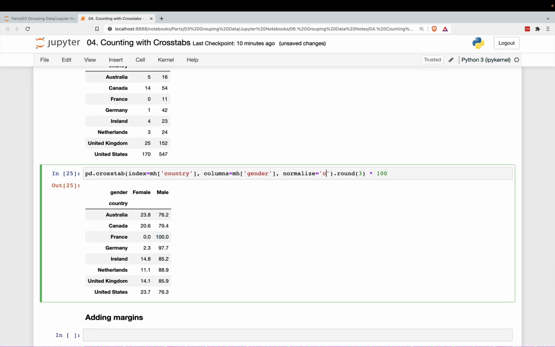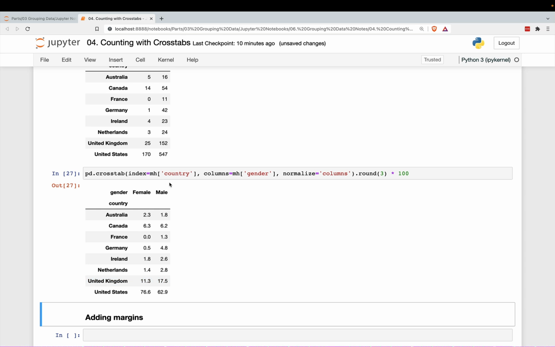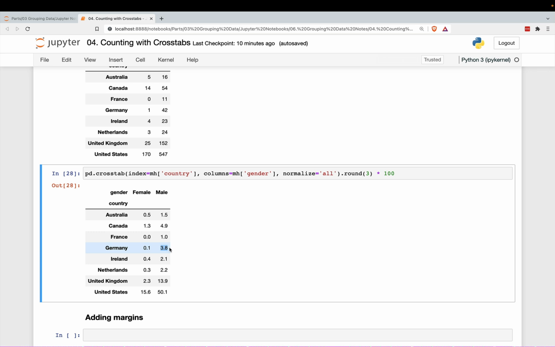So that's pretty cool. You can change it to columns. This will normalize over the columns, which means the columns will add up to 100%. So this is saying of the male participants, of those that are male, 2.8% are from the Netherlands, 62.9% are from the United States. So that's what I wanted to show. And then you can change it to all. It says of all the participants, 3.8% are male from Germany, out of all of them, right? And out of all of them, 1.3% are from Canada and female.